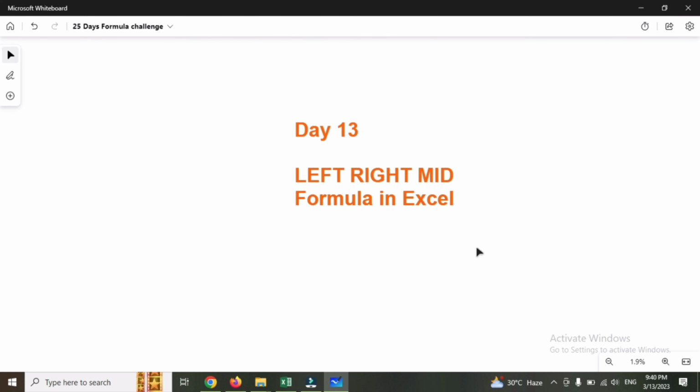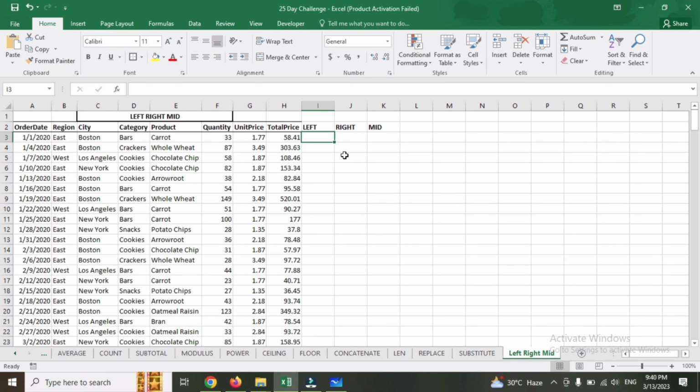This video will be a little bit lengthy, but don't skip the video so that you will get to know what are the uses of these three functions or formulas in Excel. Go to Excel and you can see I have given the left, right and mid as a topic, the header.